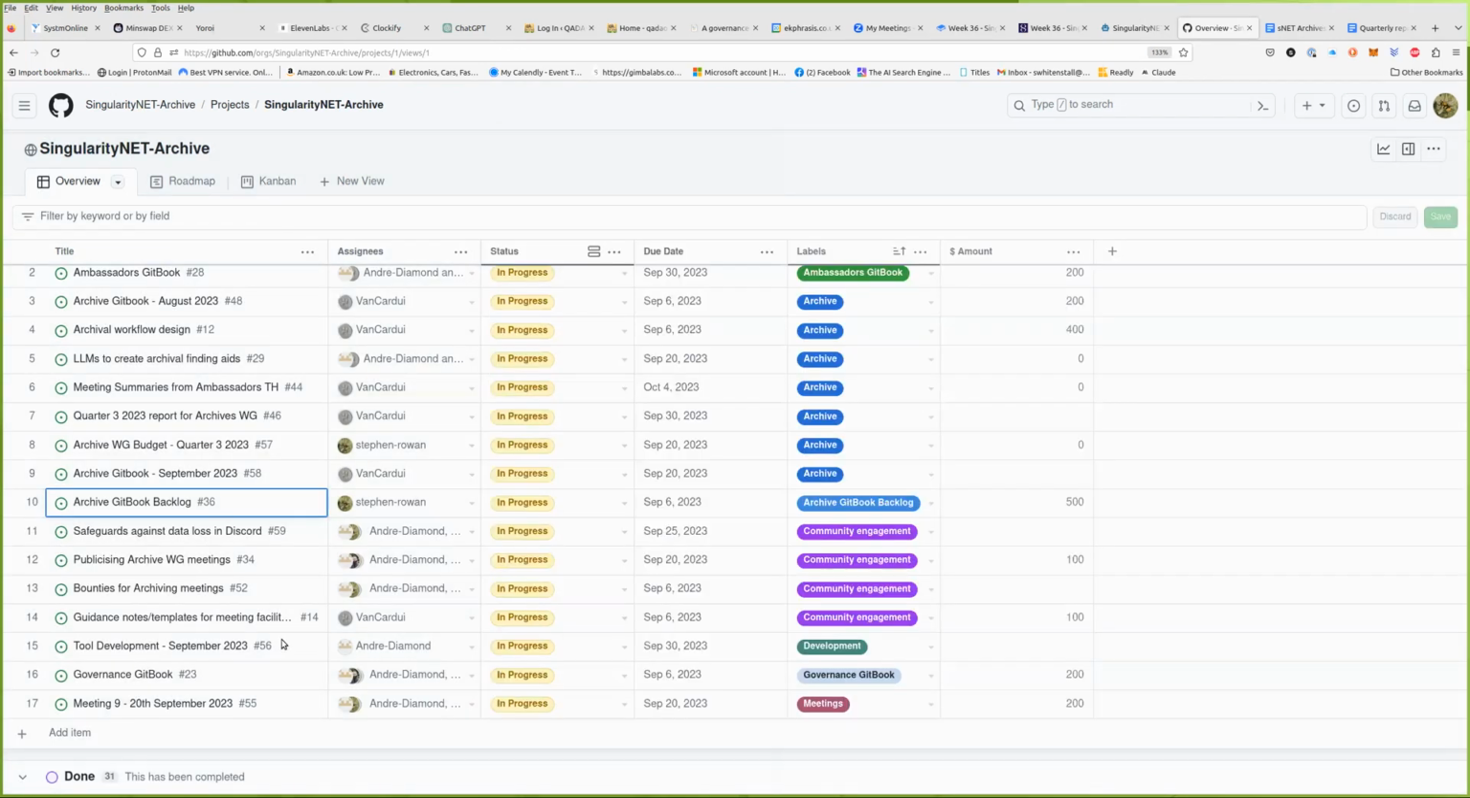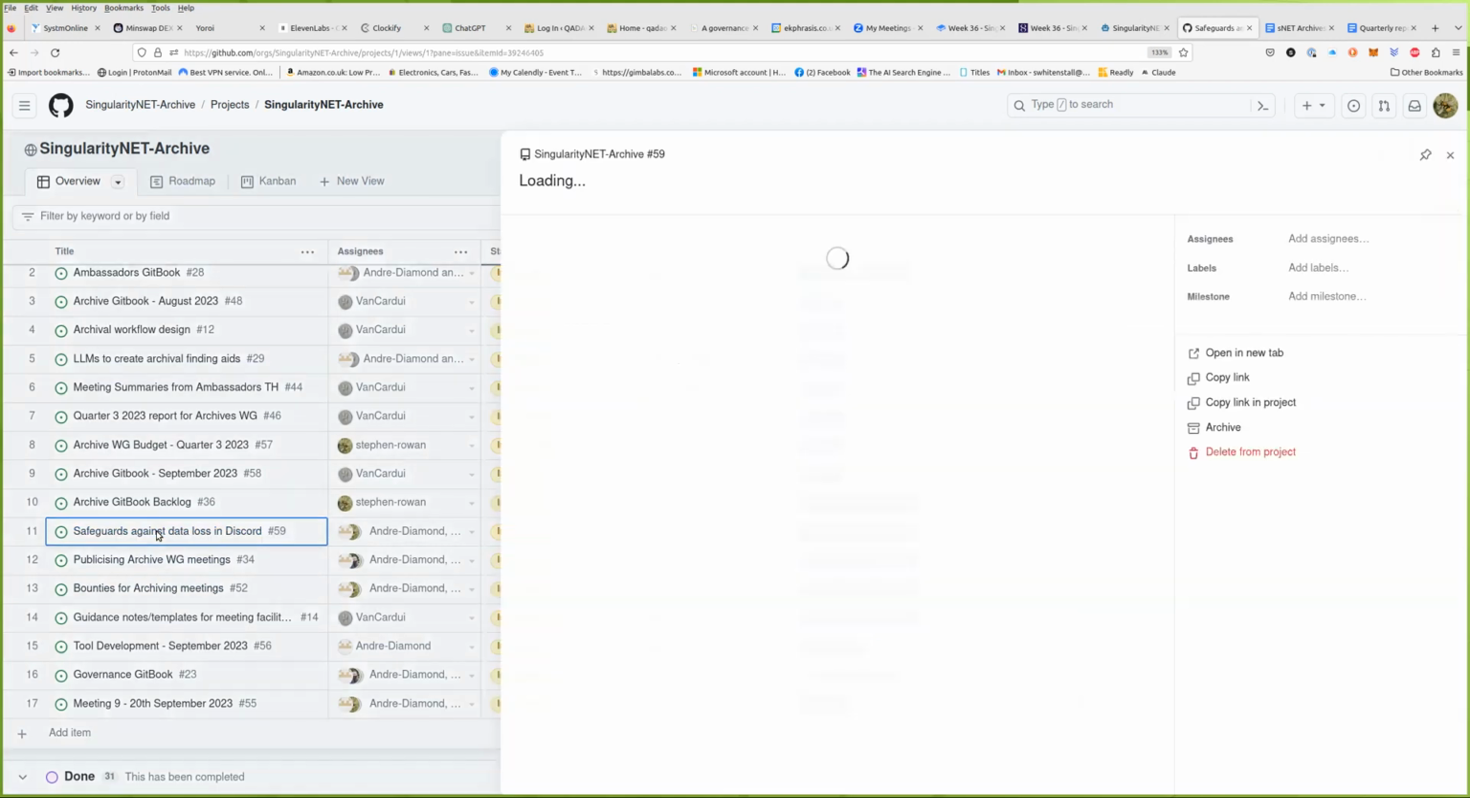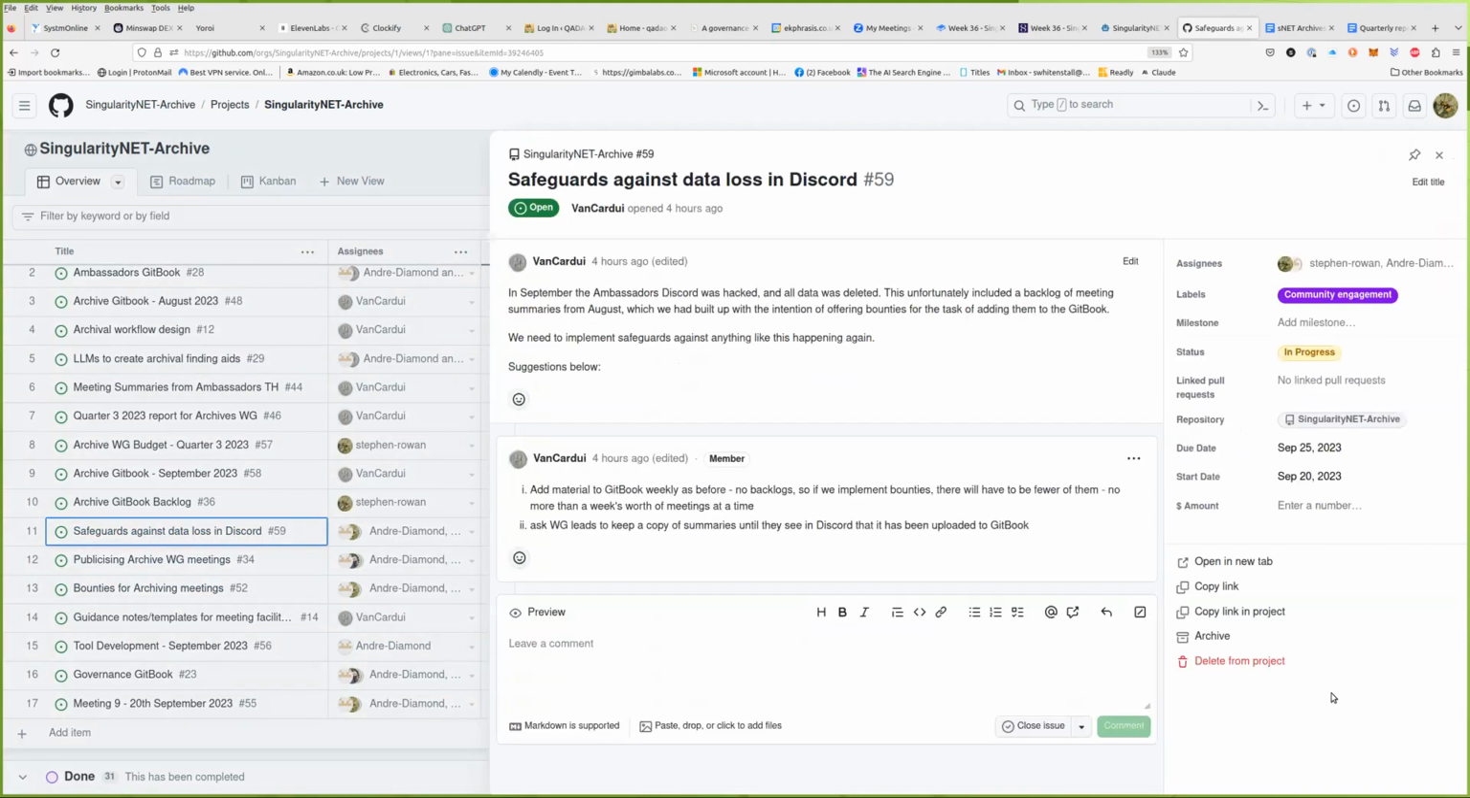And now, pertinent issue, safeguards against data loss in Discord? You raised this issue, Vanessa. Yeah, I was going to take this at the top of the meeting actually, but I just think with the archives group, we can't ignore the fact that that happened. So yeah, implementing a couple of safeguards.